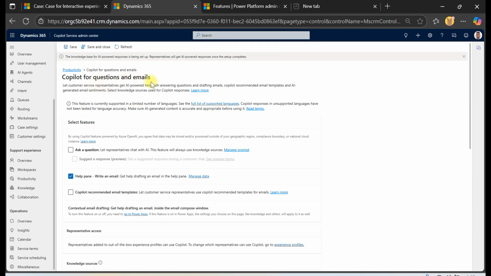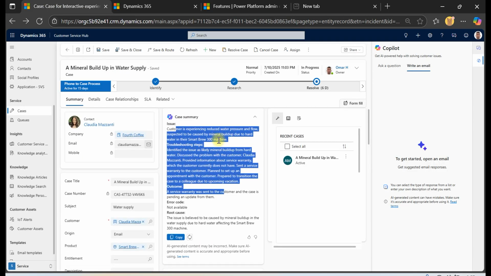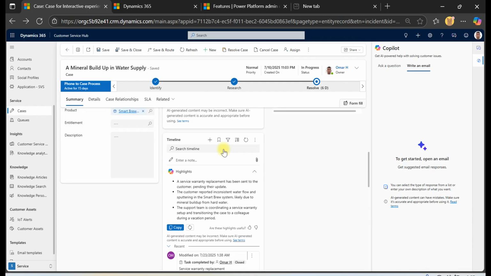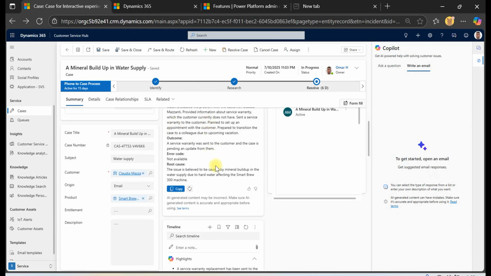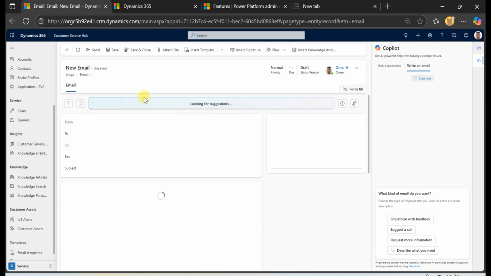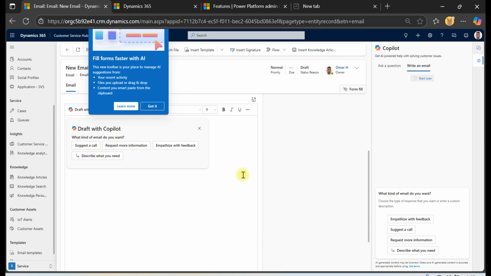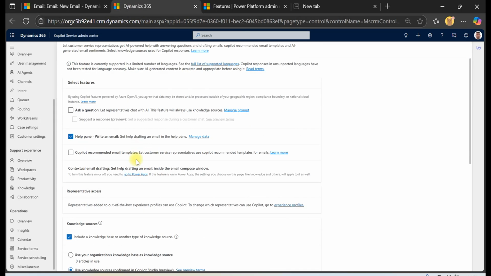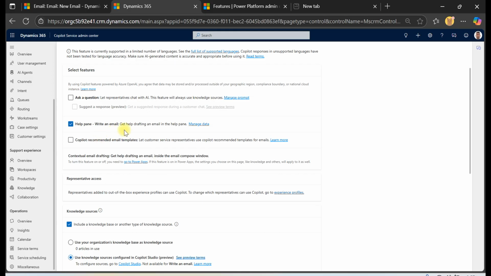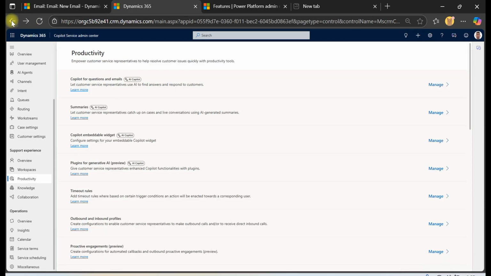The other one is the email. So yes, if I'm on a case, and if I quickly scroll down to the timeline area, which is right here, and I go to an email, I can use Copilot to draft an email based on the case, and it just helps to make things a bit faster for the agent as well. Instead of typing everything from the top, you've got something to basically work with. So yeah, I think this is probably another one of my favorites.